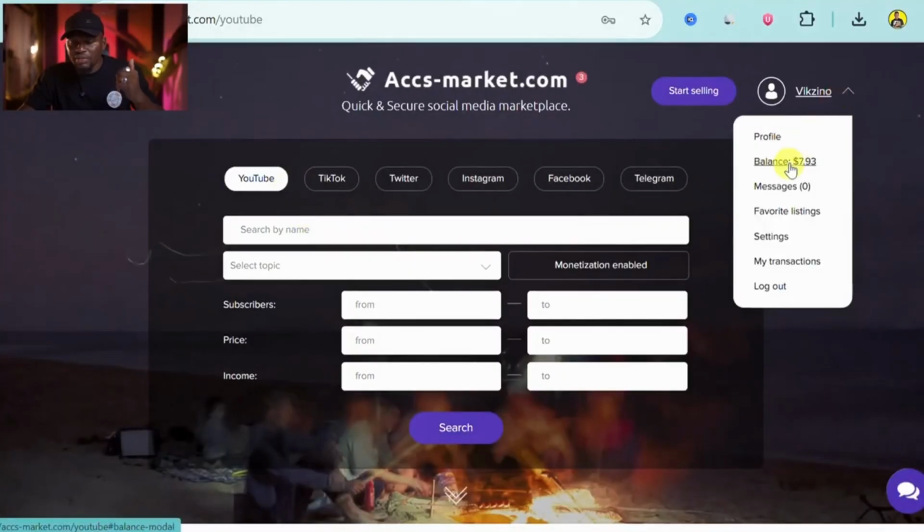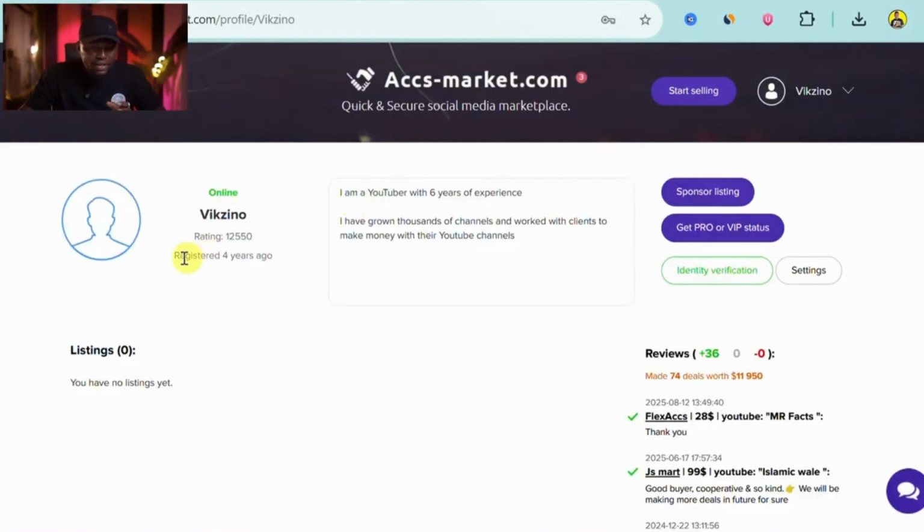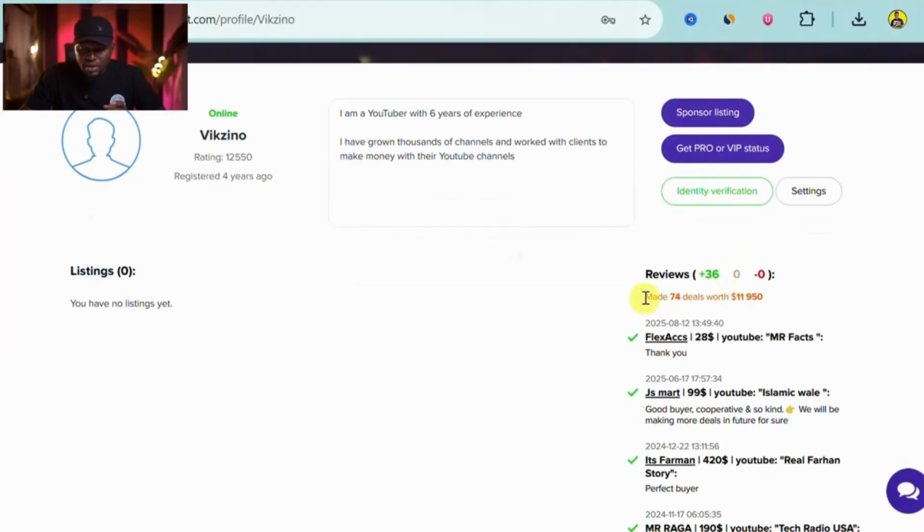Now, just to show you that I've actually done this multiple times, I'm going to go on to my profile and show you some of the accounts that I've actually bought on this website. So guys, this is my profile right here. As you can see, registered like 4 years ago, and I've made a total of over 74 deals worth over 11,000.